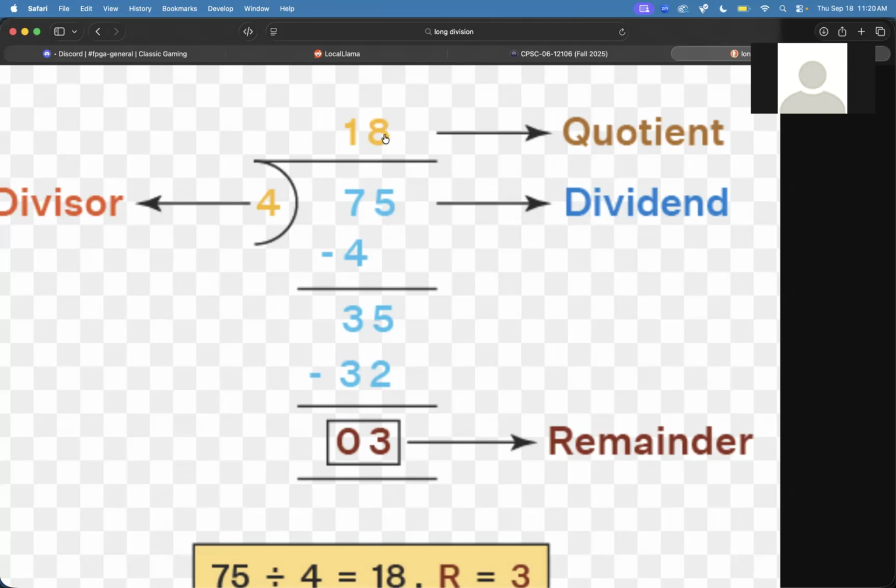So you put an 8 up here. 8 times 4 is 32. You add another minus sign. You subtract 35 minus 32, and you get 3. And that's where you're done with integer division because 4 does not go into 3 anymore. And we can't bring down any more numbers to the right because if we're dealing with integers, there's nothing to the right of the decimal point, and the decimal point is right here on the 75. So we can't bring down a 0 because that would be on the other side of the decimal point. So we're just done.